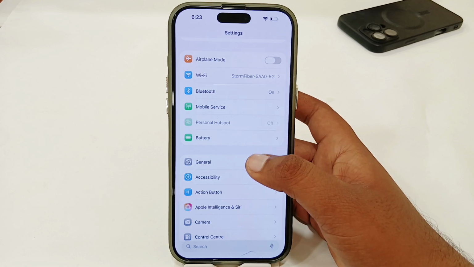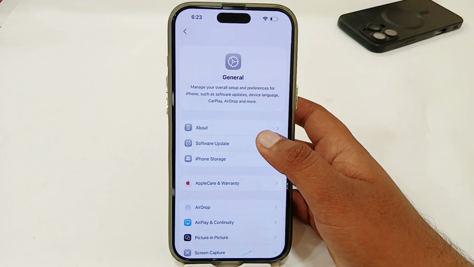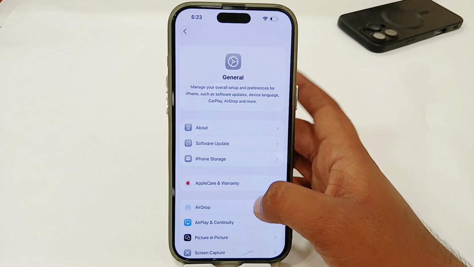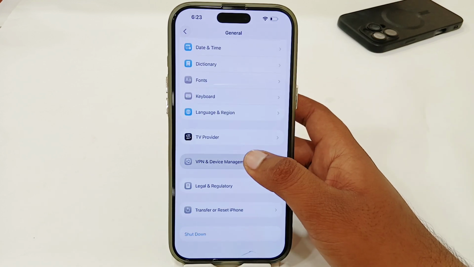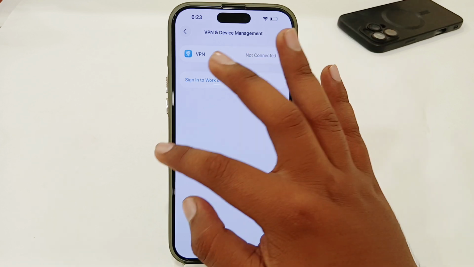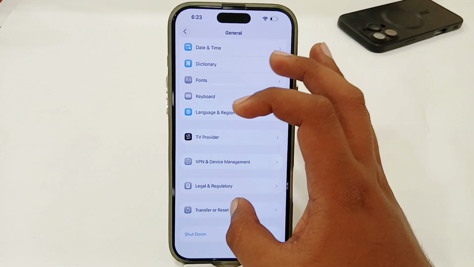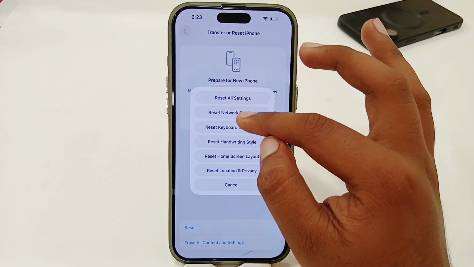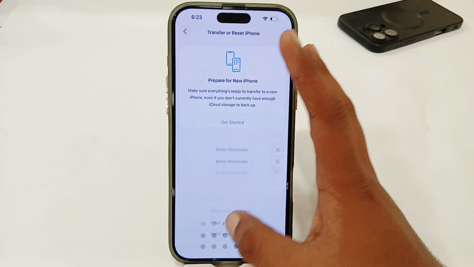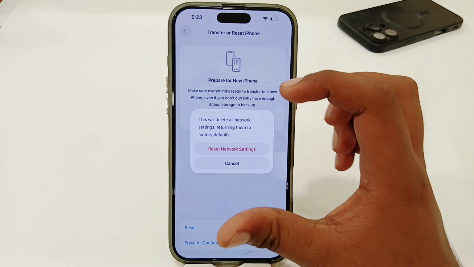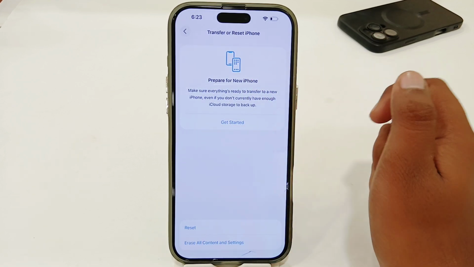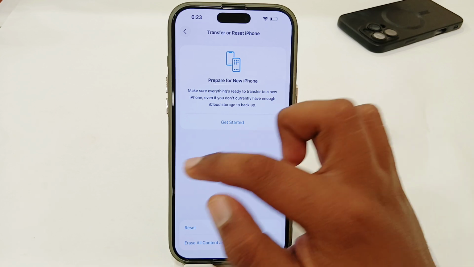If you're still having the same issue, open General, go to Software Update, and try to update your software. Then you can try to disable your VPN if you have any VPN connection. Disable your VPN, go back, and go to Transfer or Reset iPhone, select Reset Network Settings, enter your passcode, and select Reset Network Settings from the confirmation pop-up. If there is any issue in your network settings, it will be fixed in this step.